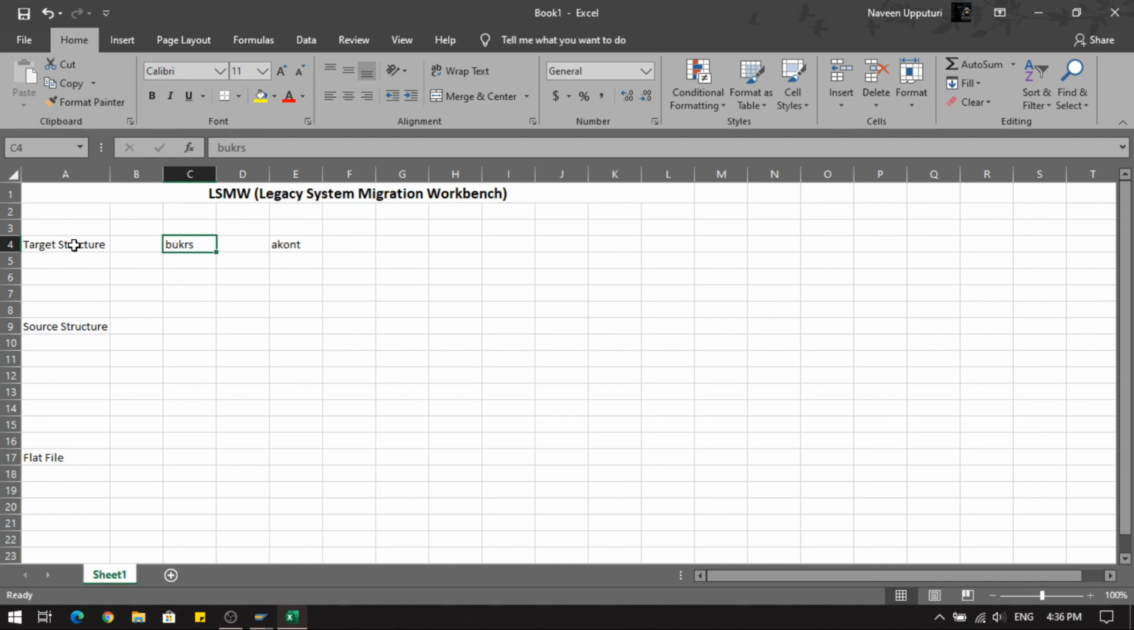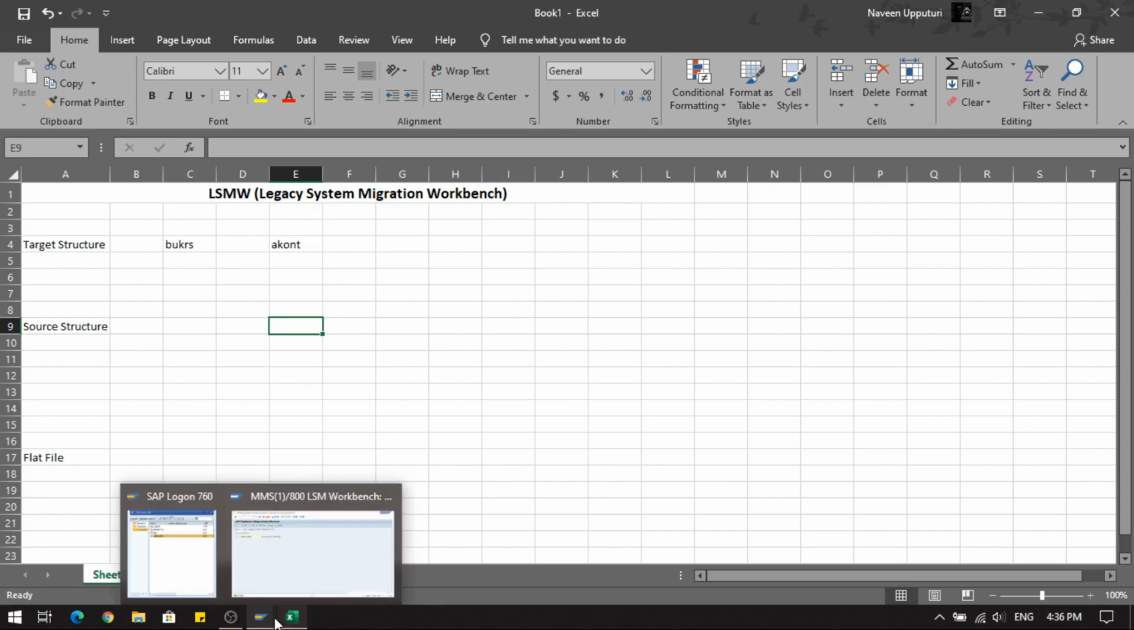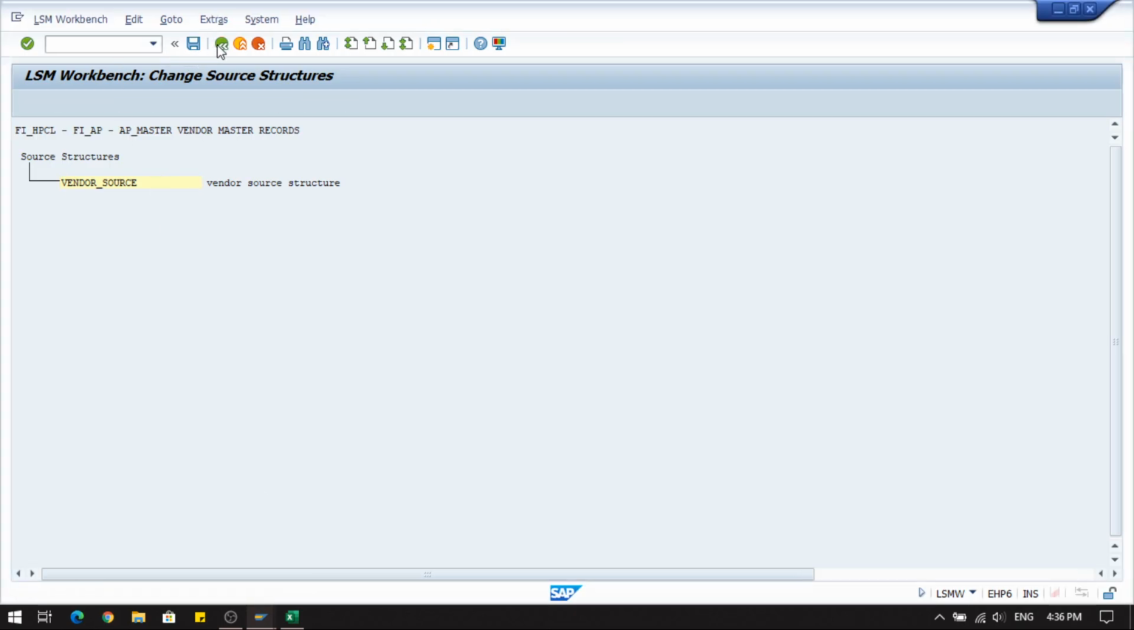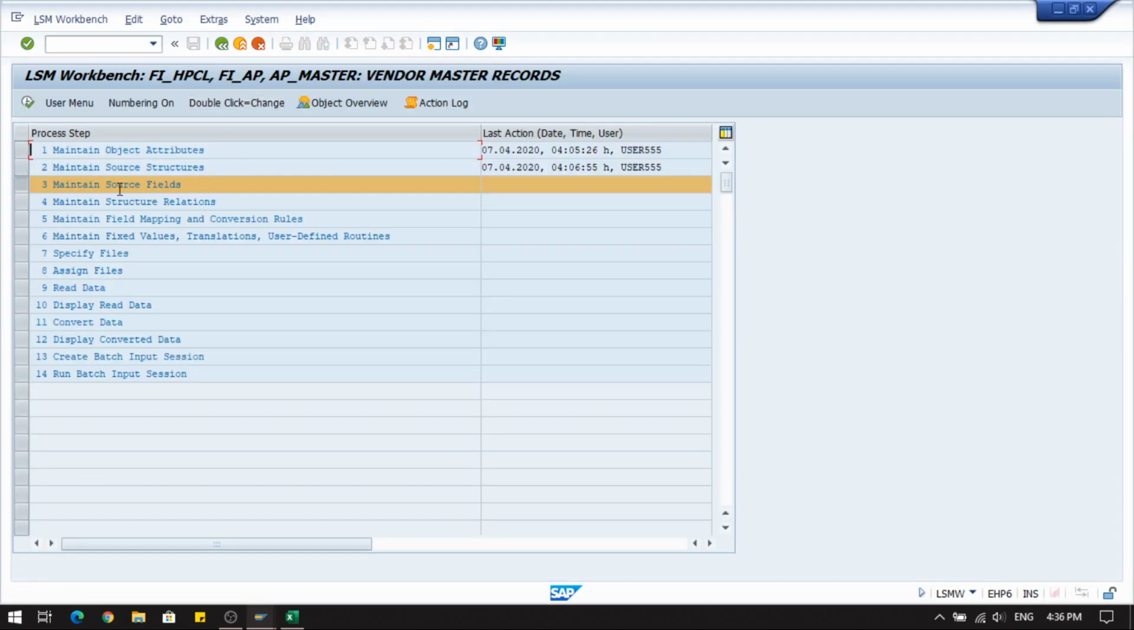In the first step, we completed that entire thing. The structure is there, the fields are there. But in the second step, I created only the source structure. There are no source fields. So in the third step, we define source fields. See here, maintain source fields for source structure.